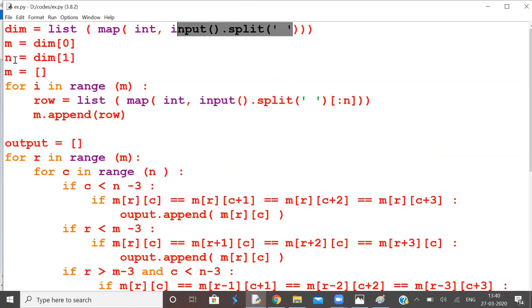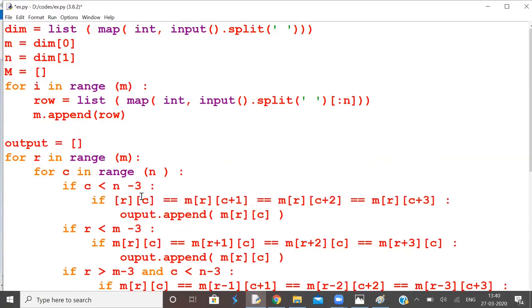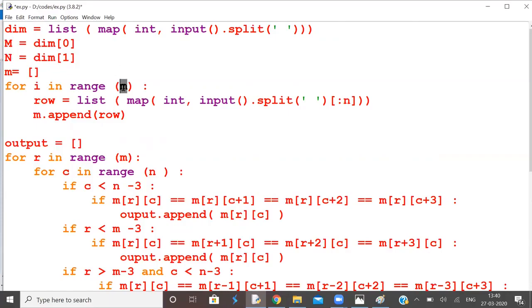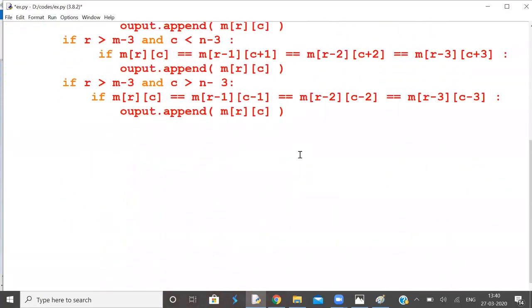So let us do one thing. Let us call this capital M. Instead of calling this capital M, let it be small m only. Let us call it capital M and let us call this capital N. And this is capital M. Now this is capital M, and nowhere are we going to use it, I believe. So let us run it now.